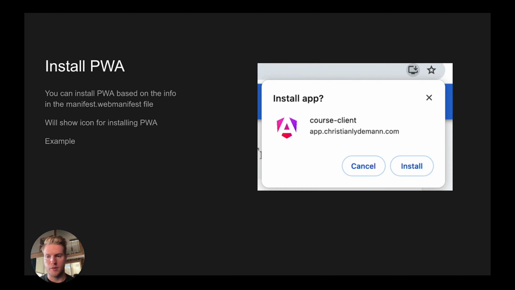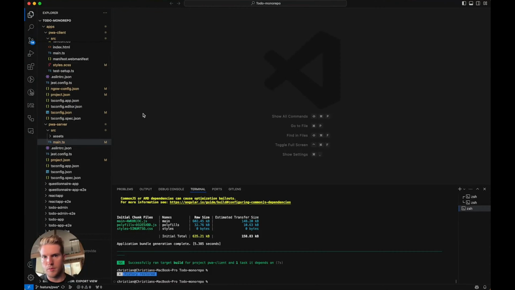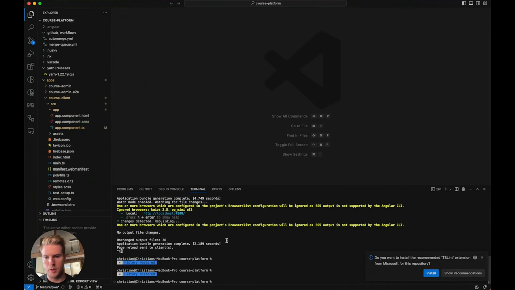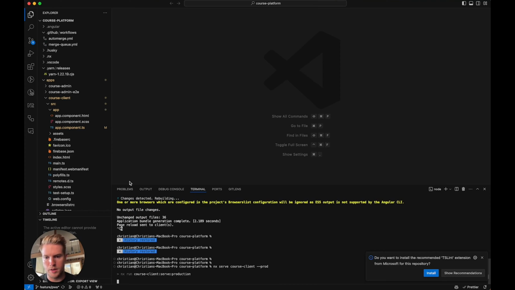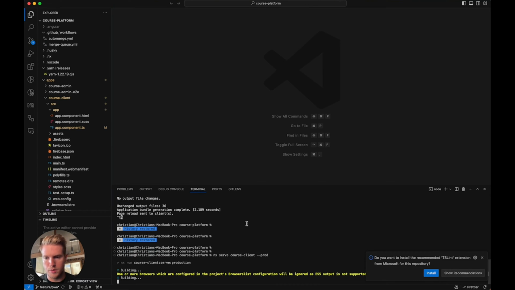And that gives you capabilities such as installing the PWA. So you can install a PWA based on the info in the web manifest file. I'll show you an example of this. This is, for example, from my course portal. If I go to one of my projects here, my course portal, and here I have the course client. If I do nx serve course-client, and I run it in production, so I activate the service worker.